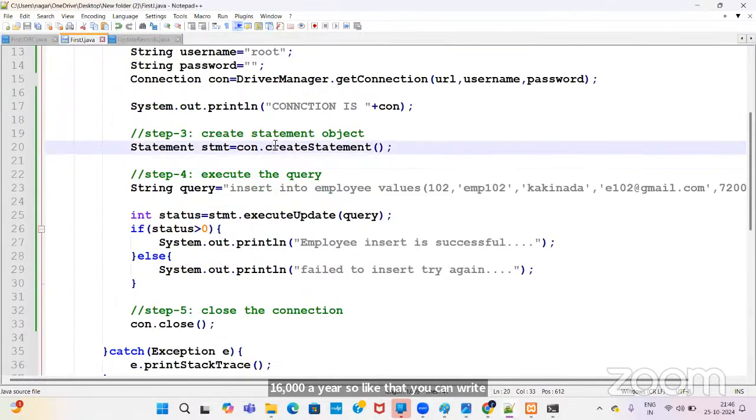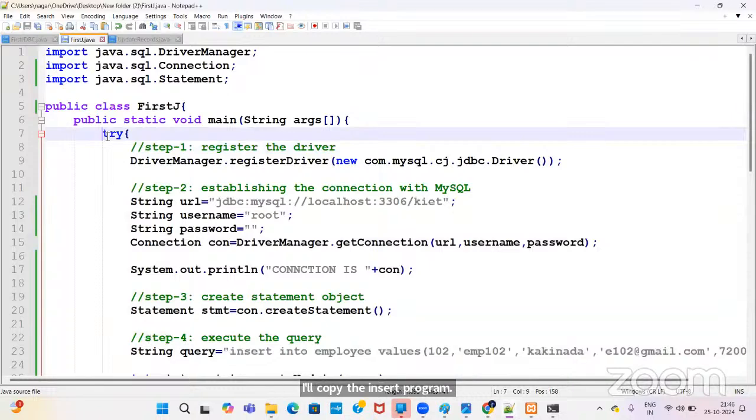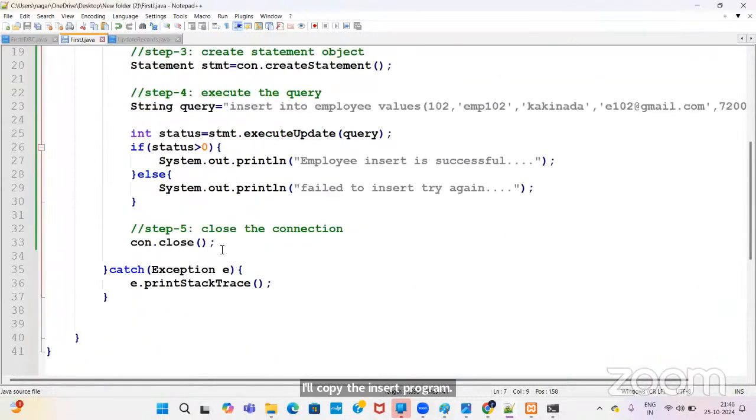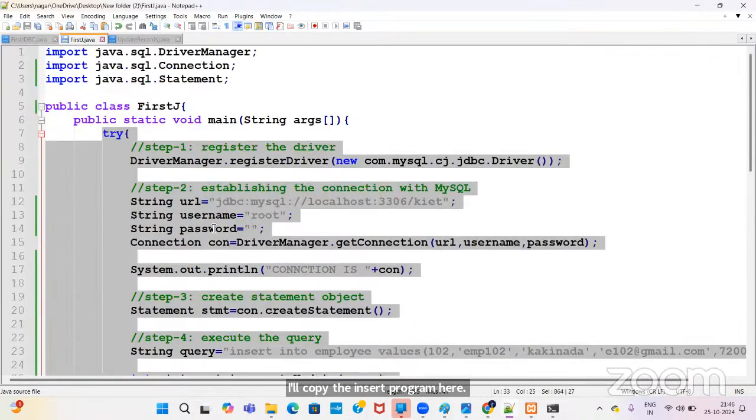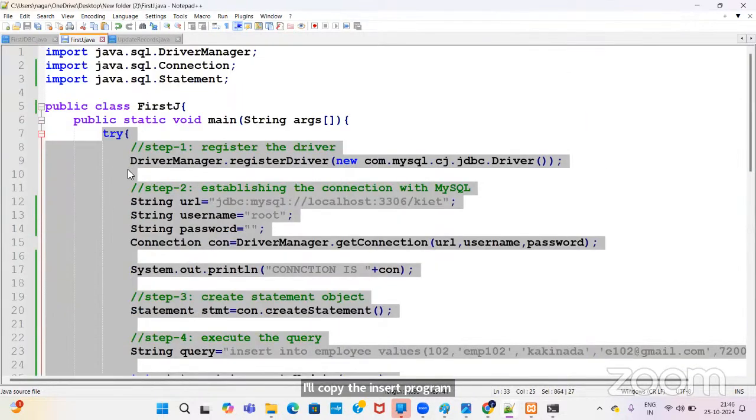So just observe, I'll copy the insert program here.